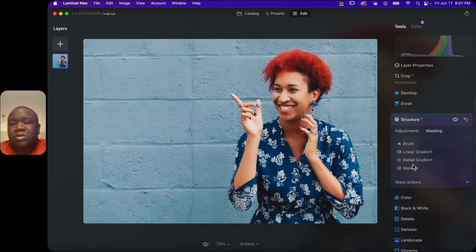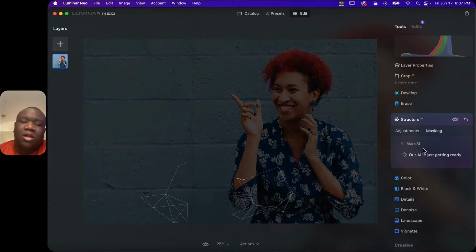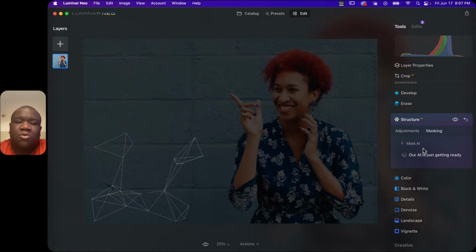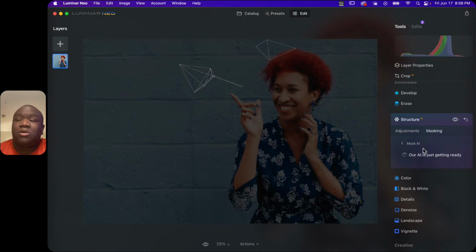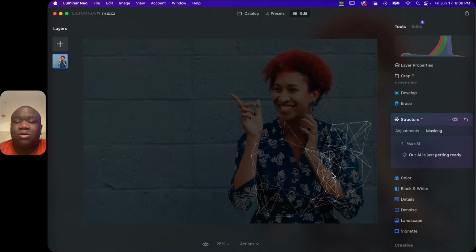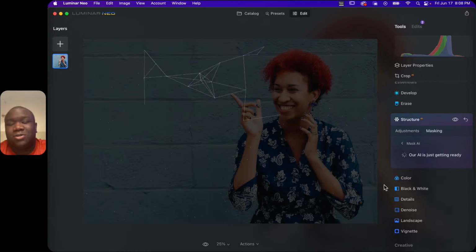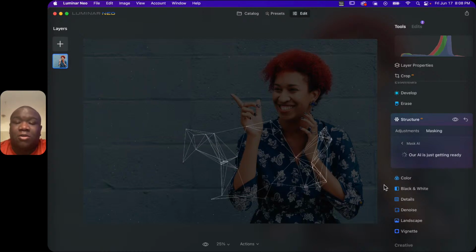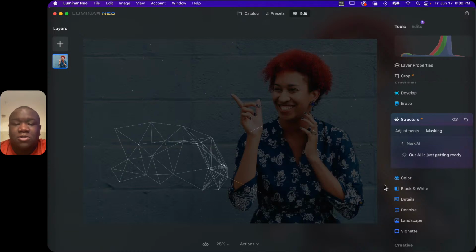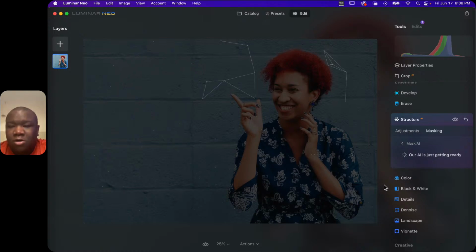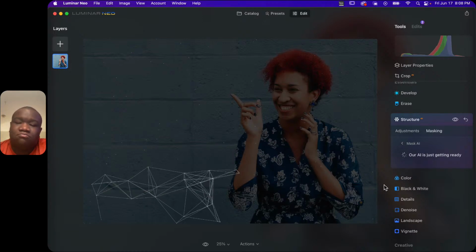So if I go masking and then I click mask AI, I'll let that kind of do its thing, and we'll see what Luminar, I was going to say On1 again. I'm so used to working in On1 that I say On1 as second nature, or first nature, I don't know. It's just the program that I use. And it's taking a little bit longer than it normally does. It could be because I'm streaming, but nonetheless, we let Luminar do its computing magic here.